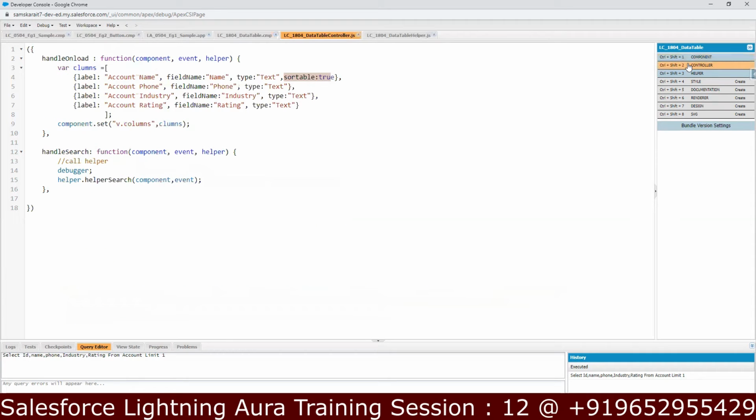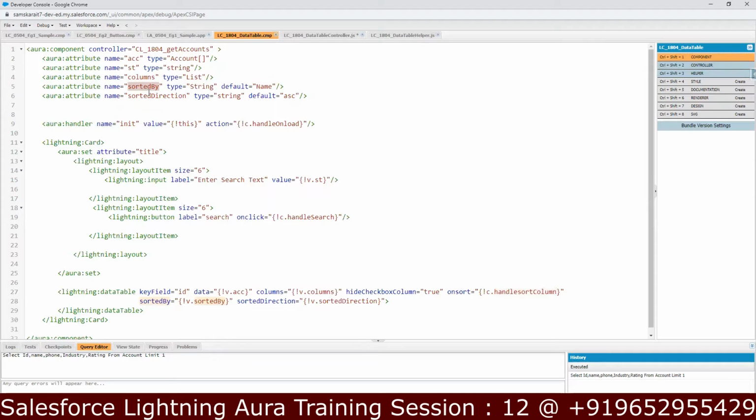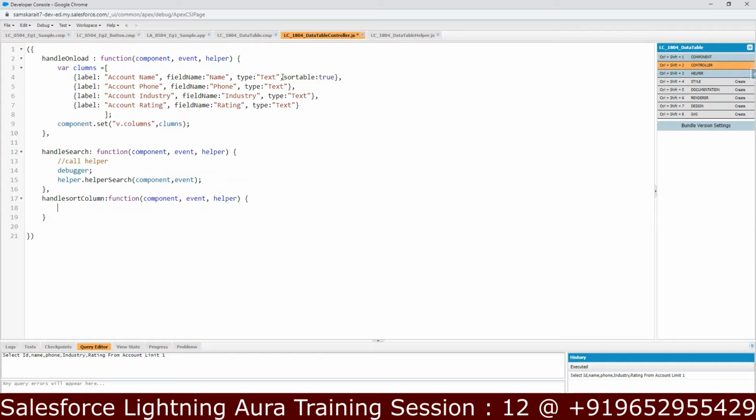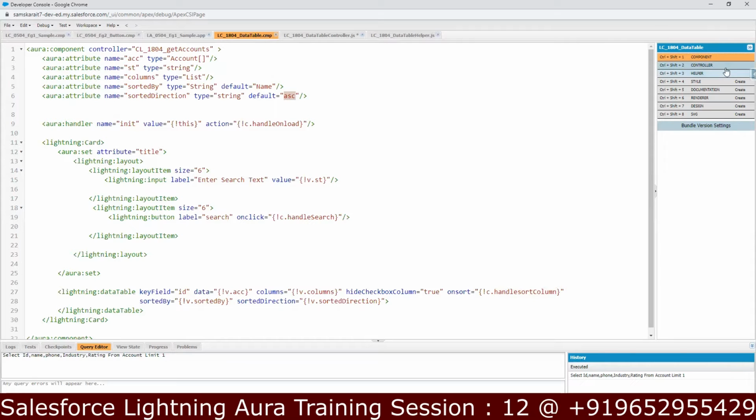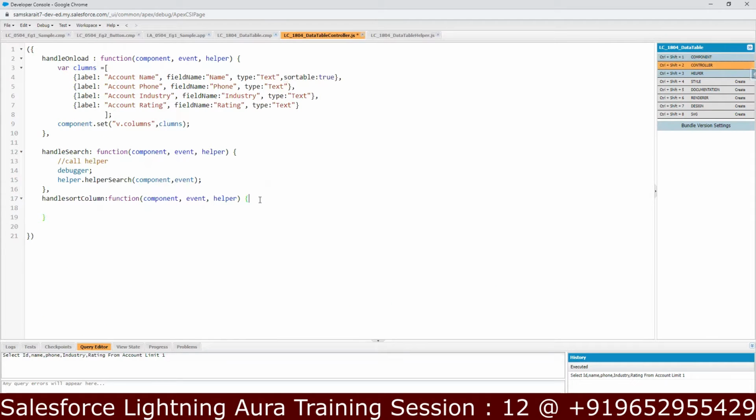Let's go to the controller. In the controller, let me create a new function, handleSortColumn, and the function is component, event, helper. So first, I need to set this sortedBy and sortedDirection. By default I have given name, and by default it is going to take name, but still we have to set the sortedBy in case there is another field. So let's set the sorted field.